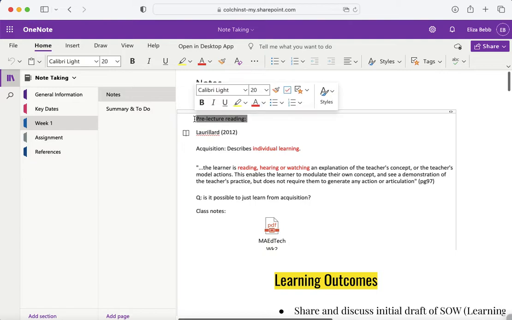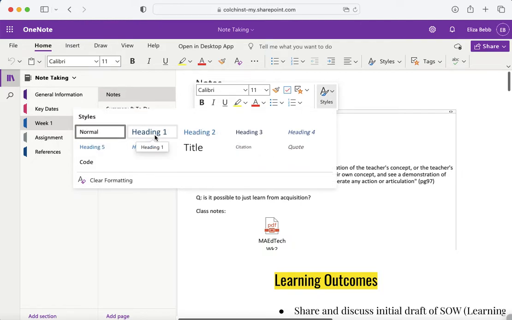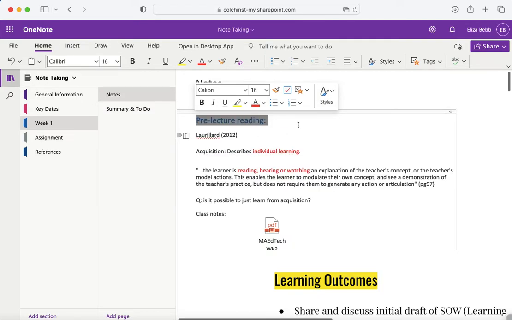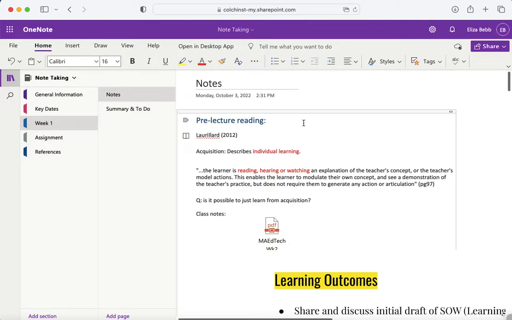So I'm actually going to put some headings here. So I've got pre-lecture reading. Let's change that to a heading. So I'll highlight that, go to styles, and I'll put that as heading 1. So now it's quite bold. I've got that here. So I've done some reading. I've read Laura Lard's book, 2012, so make sure I've got the reference.